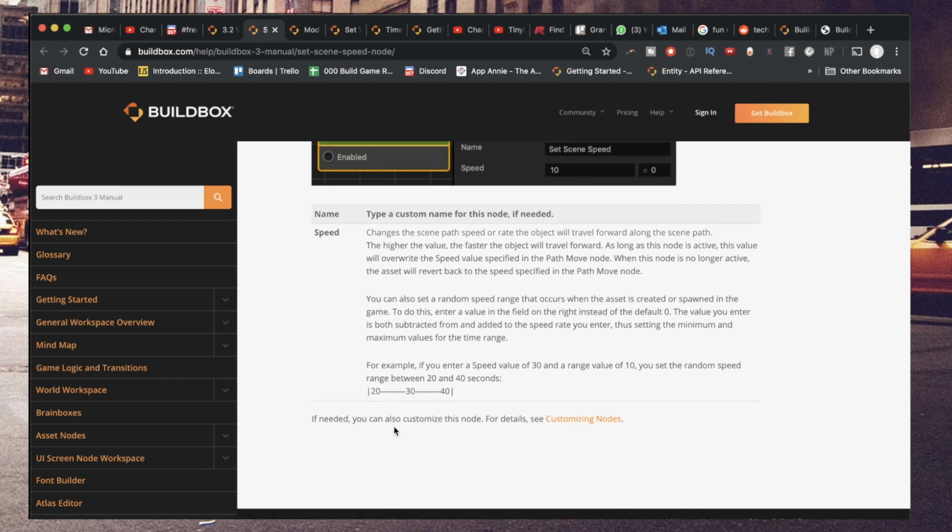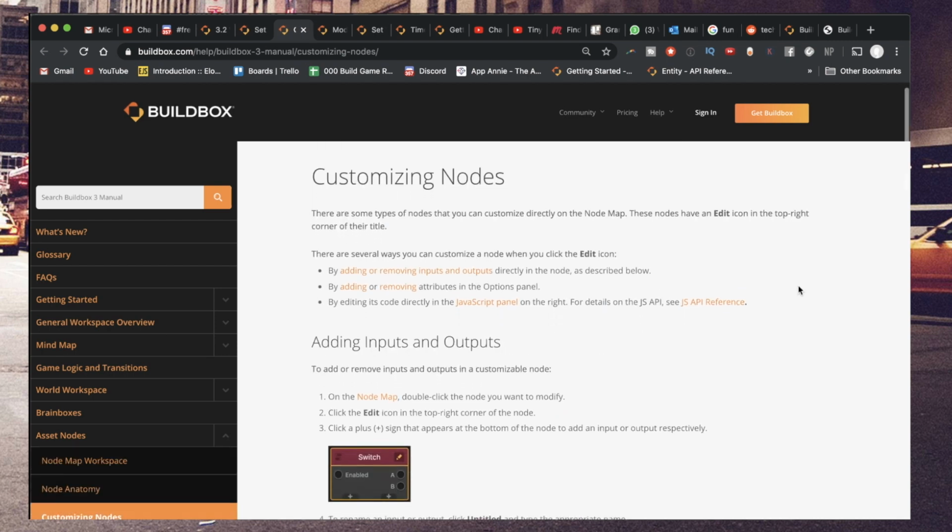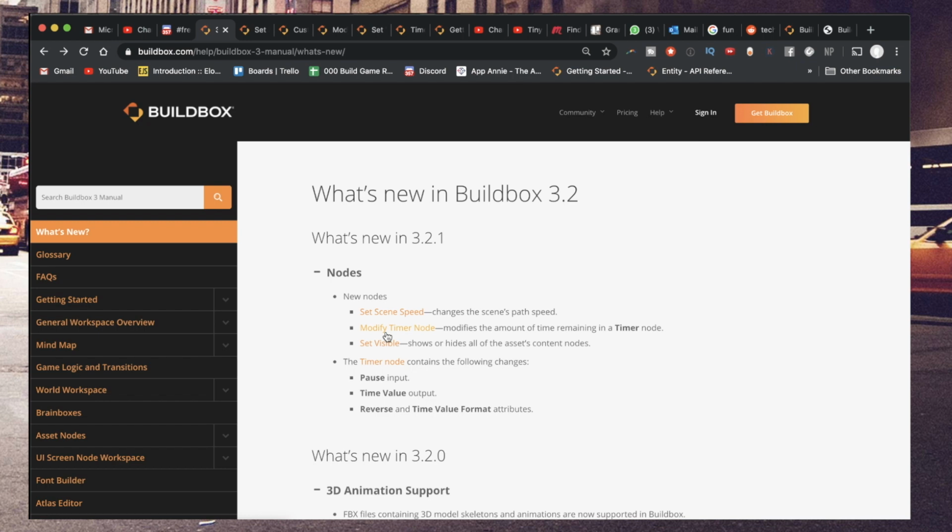If needed, you can customize this node. For details, see example. And here we're just talking about custom nodes. So the next new node we have is the modify timer node.